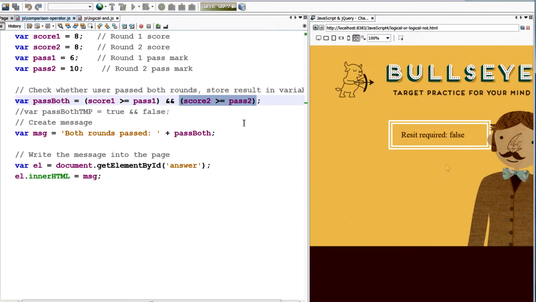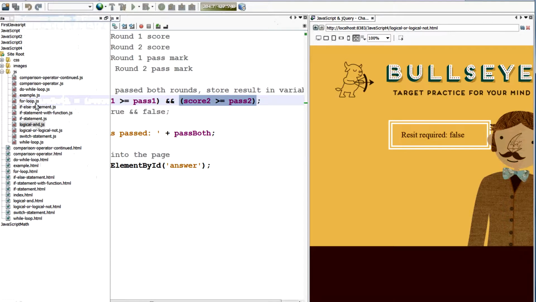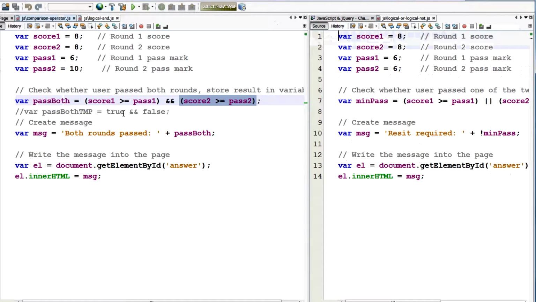Okay, logical or and logical not. Let's open that up. Oops, put that over here.